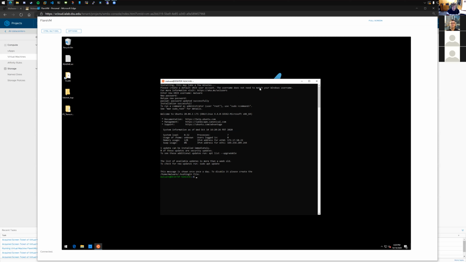And your account will now be created, and you can pretty much use this in any way that you typically would use Ubuntu or any Linux installation for that matter. But one of the first things you have to do with any Linux installation, once you've installed it for the first time, is sudo apt update.